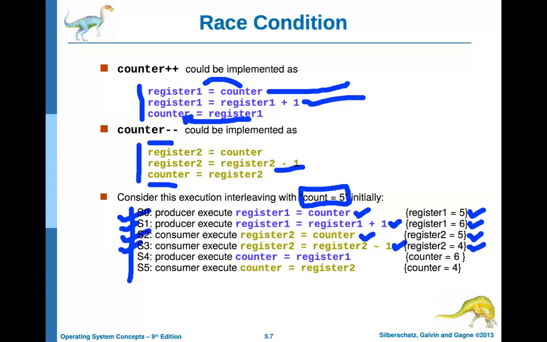Now suppose the producer is selected again by the scheduling algorithm. It will store at the memory location counter the value of register 1, and the value of register 1 was 6. So it will store the value 6 there. The producer is finished and the consumer is selected. It will store the value of register 2 in the counter, which is 4.